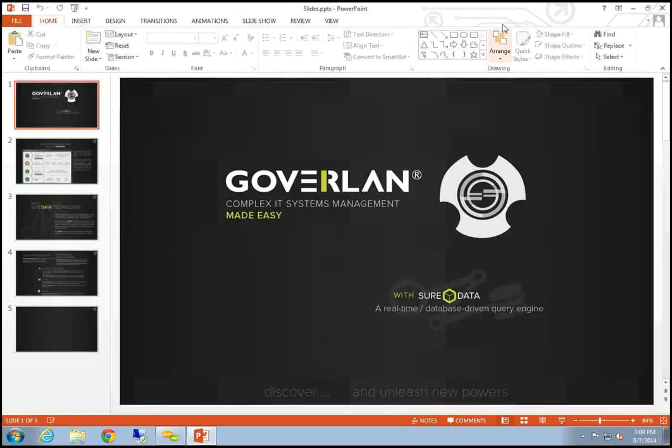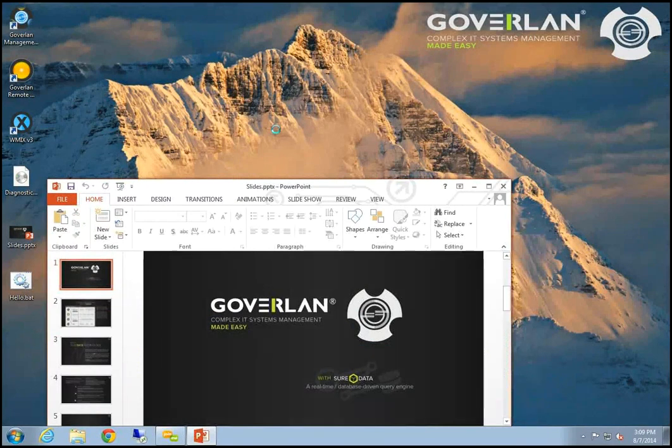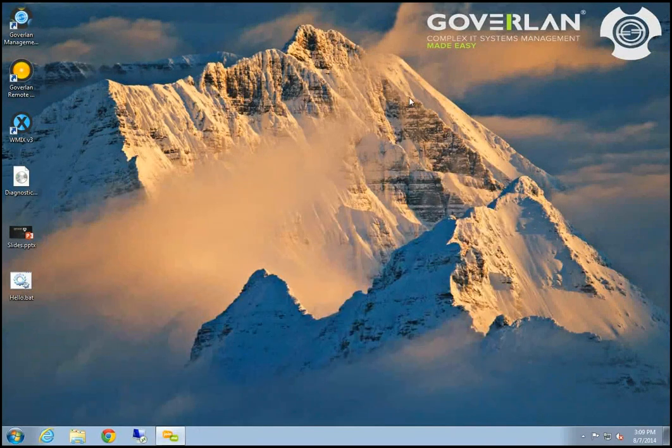And that's it for the slides. So now what we're going to do is we're going to go into our demonstration. And let's start with the fun stuff. So Scope Actions is part of the Goverlan Management Console.